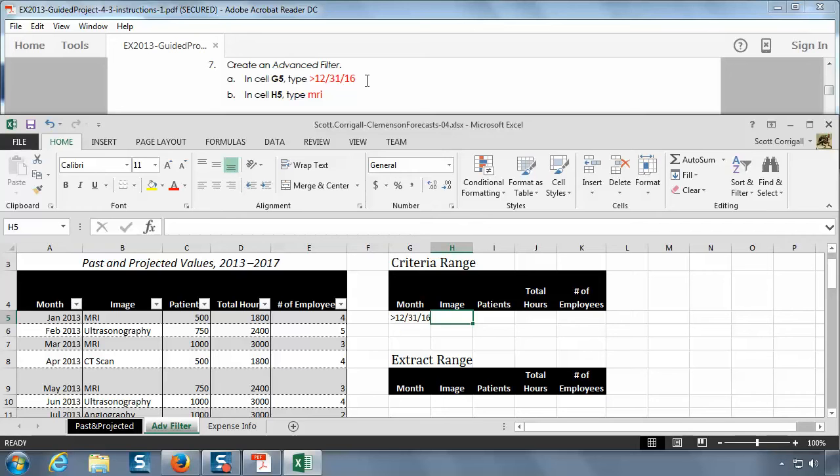I tab over the next side, and I'm going to say, you know what? This isn't just anything from 2017. I only want to see the MRIs from 2017 or beyond. So the second condition that it has to meet is MRI. Now, in order to make the filter list, which is going to appear down here, it has to be an MRI from 2017 or later. Got that? So we have two conditions it has to meet in order to make the list. It has to be an MRI, and it has to be from 2017 or later.